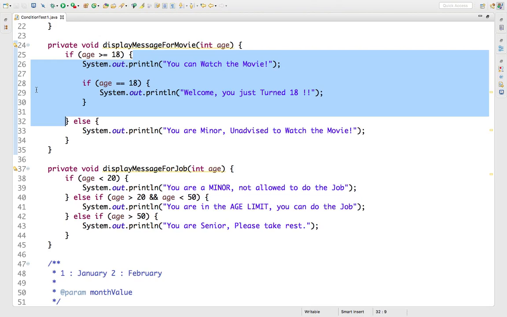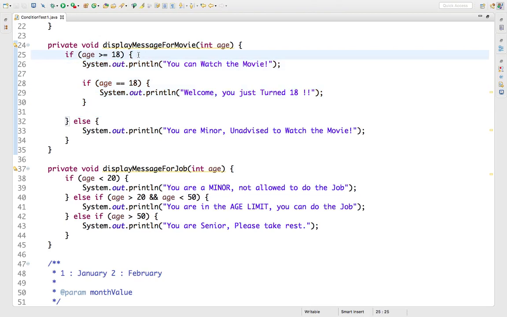One question: greater than equal to and equal to, are both the same or different? Greater than equal to means it includes 18 also. That statement is going to evaluate to true if the value is 18, 19, 20 onwards, any value greater than that. Correct. And this is going to execute if the value is just 18. So, yes. Okay.